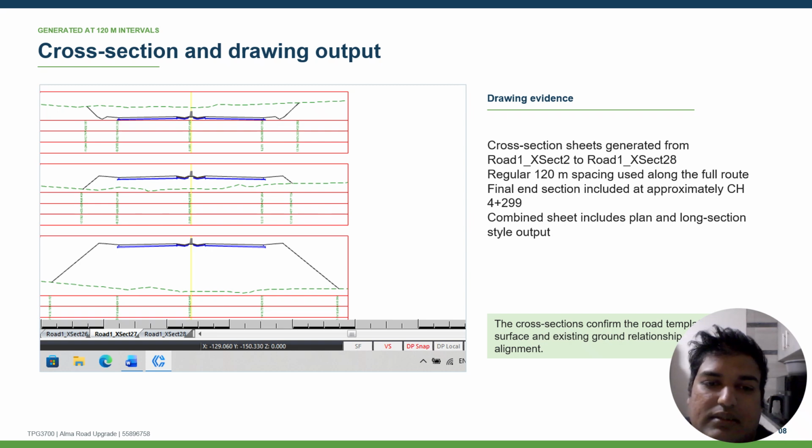The cross-section and drawing output was one of the main parts of the software evidence. Cross-section sheets were generated from Civil Designer at 120 meter intervals. This is also found in my report. The drawing set includes the early chainages, middle sections, and the end of the road at approximately chainage 4+299.